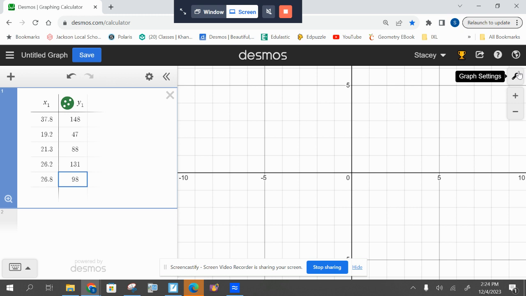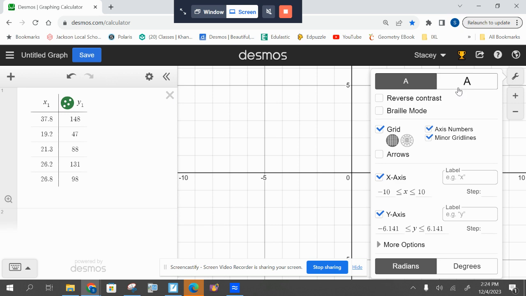So you're going to click on this graph settings, the wrench at the top. Click on that. And then you can ignore the first 2 parts. The parts where it says x-axis and y-axis, those are the numbers we're going to change so that they match up with our data. So for our x, the smallest number is 19.2, and the biggest number is 37.8. So we want our x, our domain, to be a little bit before and a little bit after that. So how about let's go from 15 to 40.